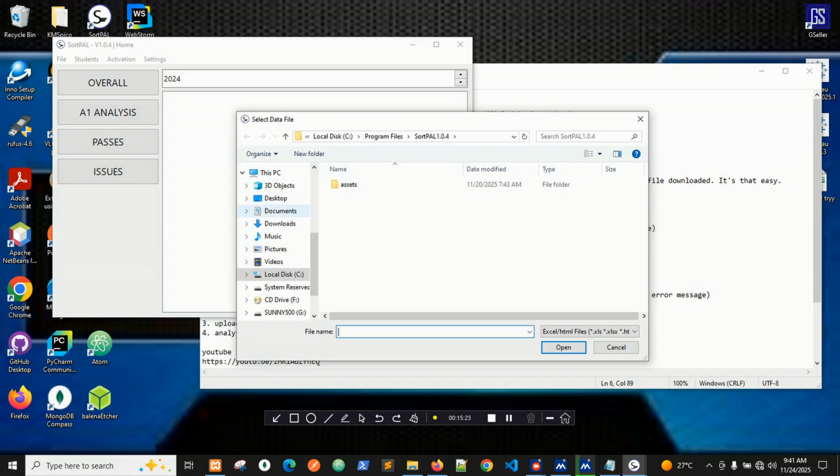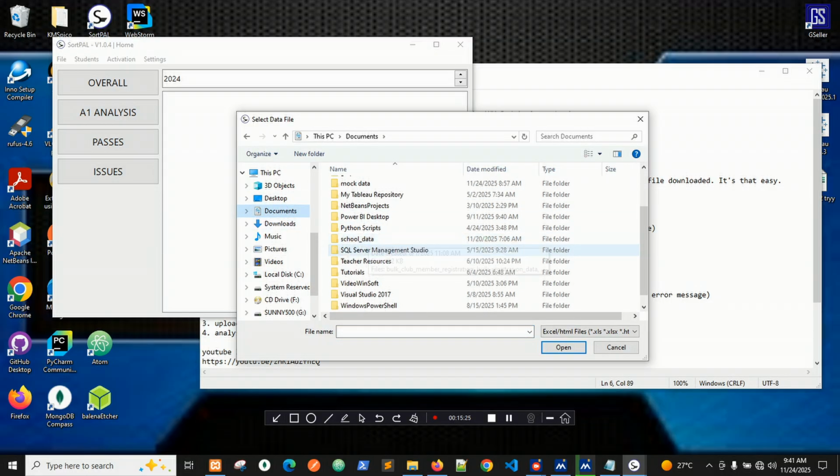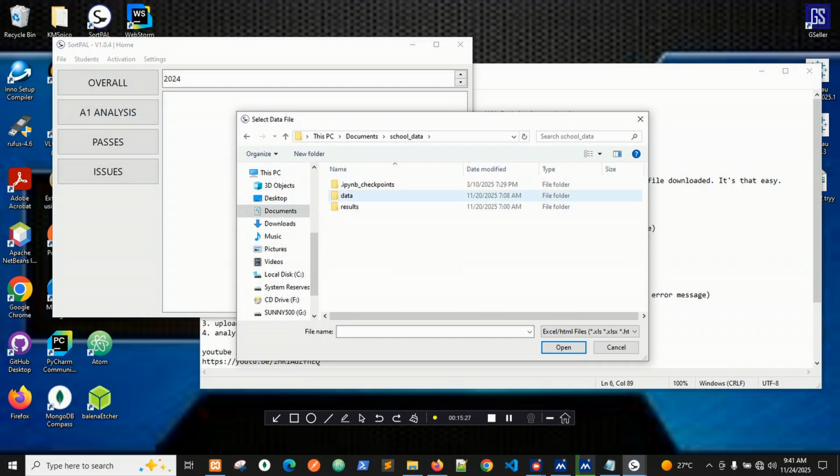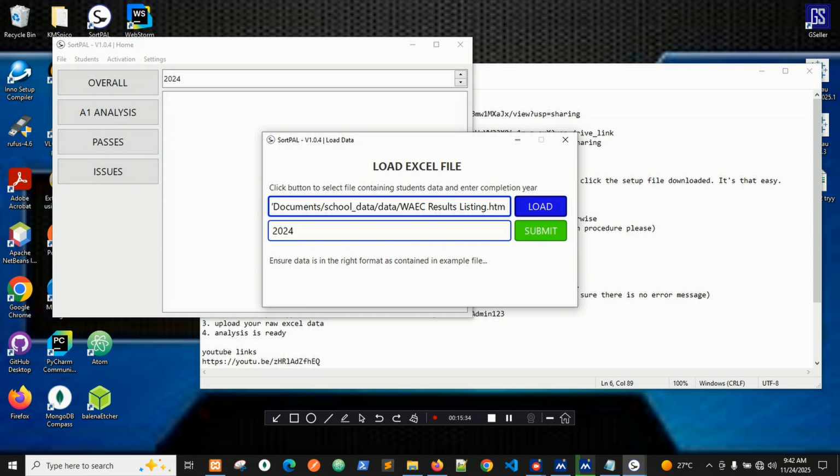So let me go to document, school data, and then data, and then this is the HTML file. As you can see, we double click this, and then you can see finally that it is HTML. The extension may be ATML or HTML. Both of them work. So once you are done, you select the year.